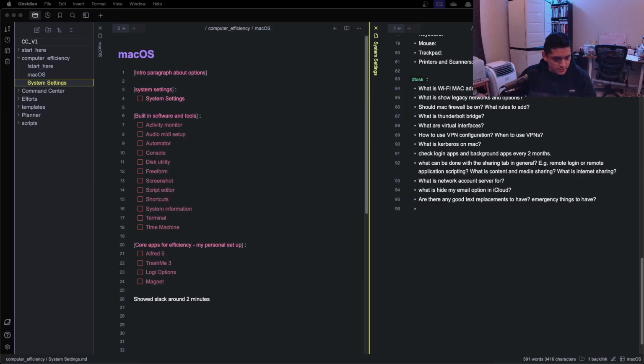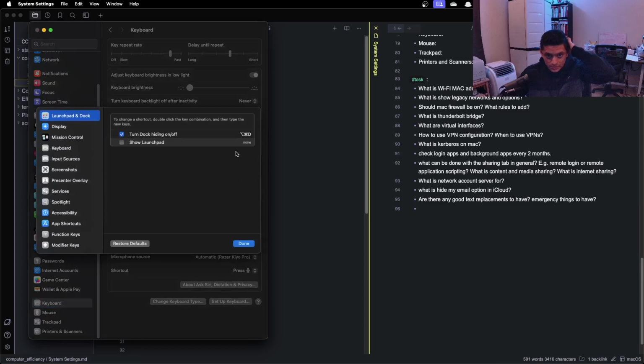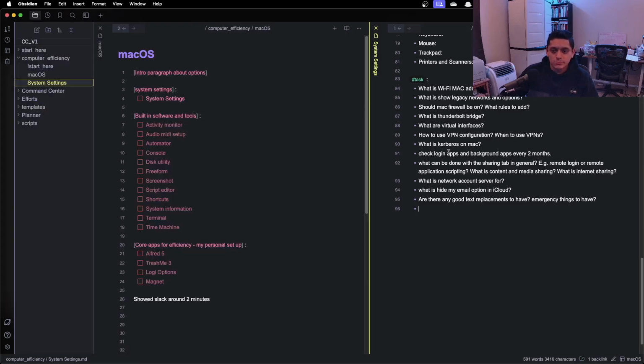Okay, so I think I can show my screen for this. I think I can. Yeah, so this one should be fine. So you can get into the actual useful stuff. Everything else was personal preference. This might be a little bit useful. Actually seeing. So Launchpad and Dock. Turn Dock hiding on and off. I don't think I need that.